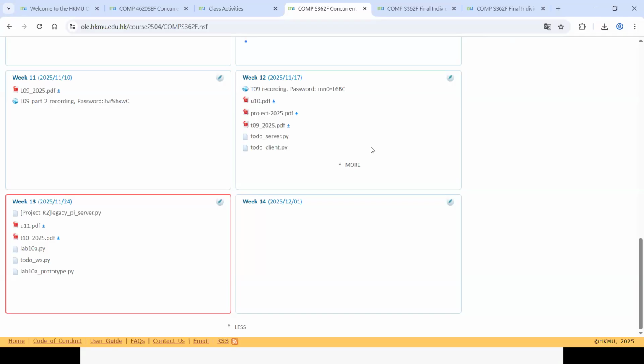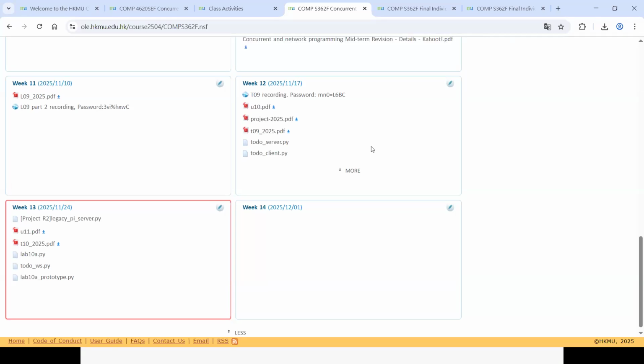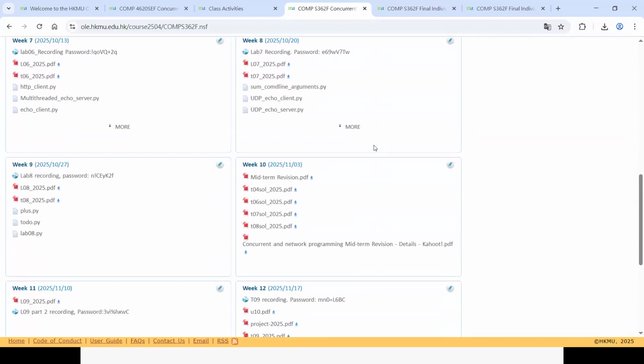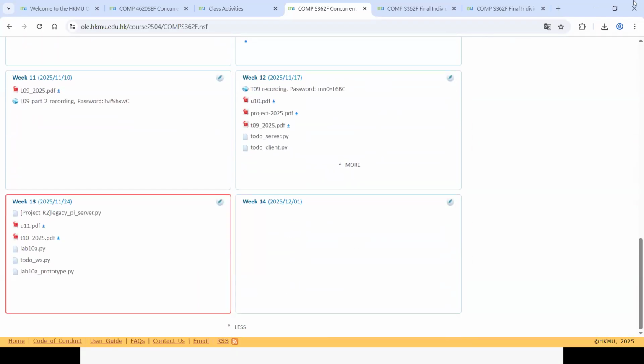But both of them are not compulsory, okay? I mean, I will not take attendance. So if you have time, you can come, okay? But it's not compulsory. And later I will message you the information about the makeup class in the WhatsApp group. Okay, and also in the email.